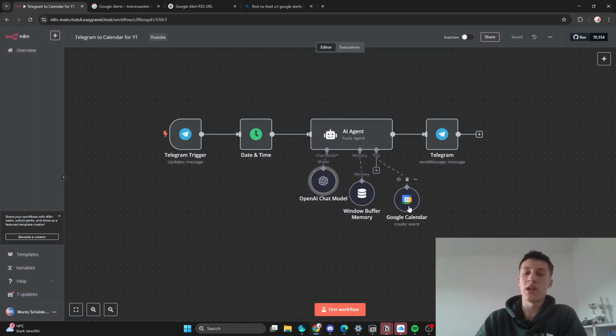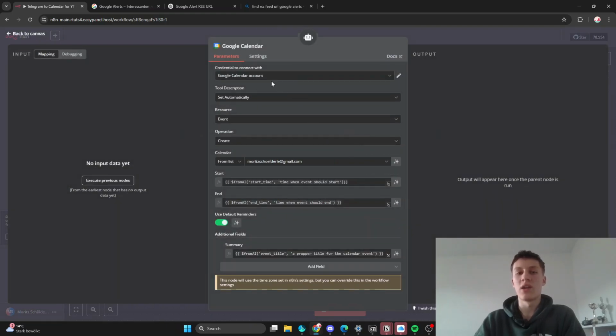Next up, we're going to have to add a tool, which is going to be a Google Calendar Create Event tool. Again, click here, search for Google Calendar, click Create Event. Then you're going to have to connect your Google Calendar account over your Google Cloud Console. Click Tool Description Set Automatically. Event is a resource. Operation, of course, create. Select your email that you want to connect the tool to.